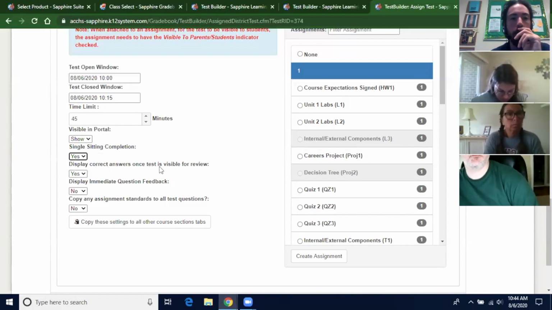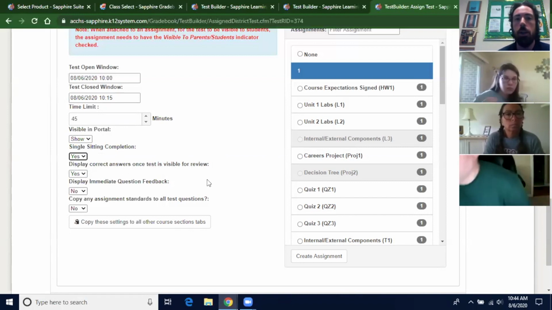Display correct answers once test is visible for review. So this is you as the teacher, once the tests are graded and you virtually give them back to the students, this will allow them to see the correct answers in addition to their incorrect answers. So you can set that one to yes.